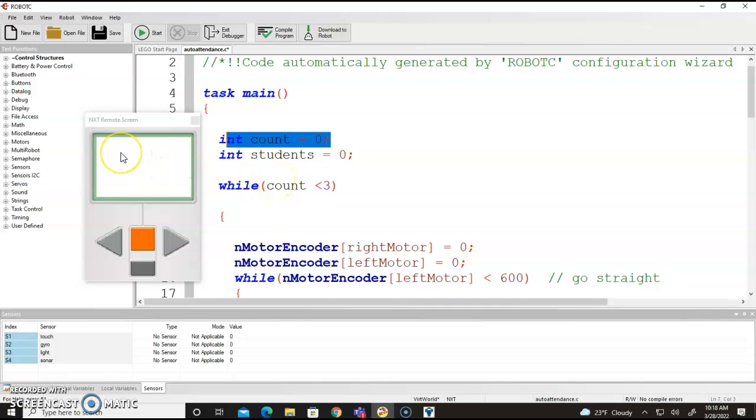So count should start at 0. Then it should, when it displays it later on, it should be 1 because we added 1 to count. Then it should be 2. Then it should be 3. If it gets a 3, the whole thing ends.